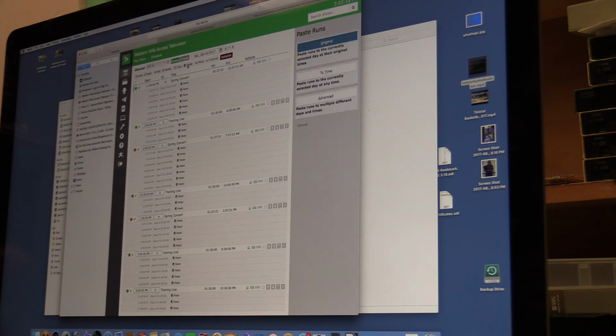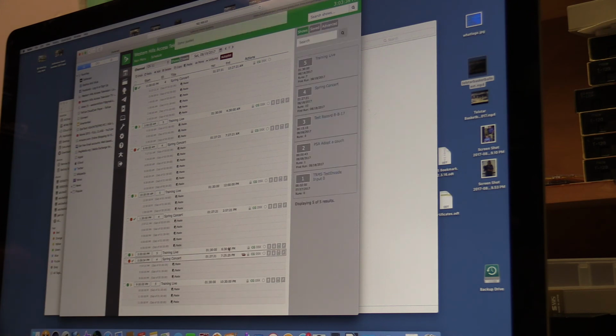You do have some other paste options as well. By clicking on our paste icon right next to copy, it's going to give you 3 paste options here. Paste to the original, which is going to allow you to paste to the original time that you copied that program from on the day that you have called up. So because now we're on Saturday, if I hit paste to original, it's going to paste to that original time that we scheduled it for, but on the date that I have it called up.